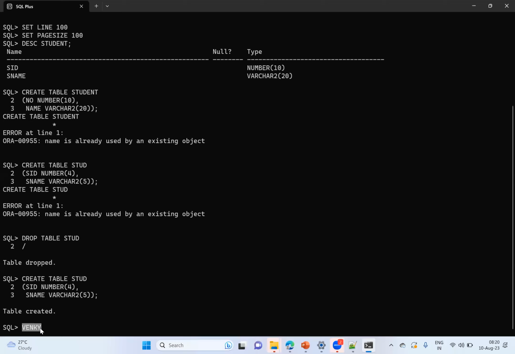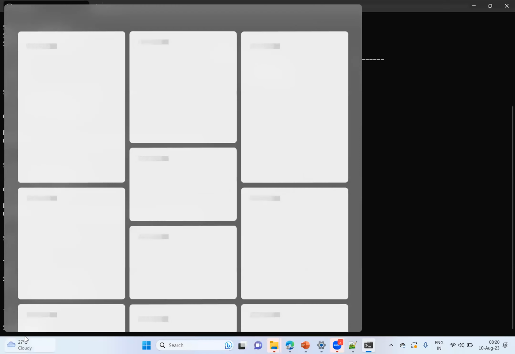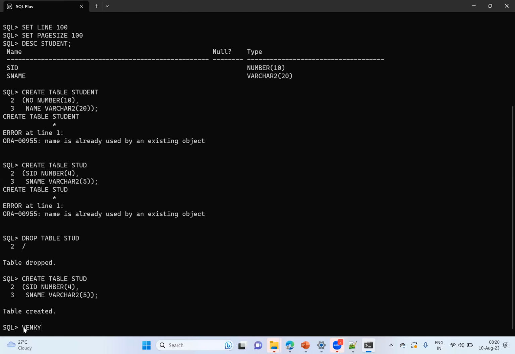How many bytes of data is this one, Venky? 5 bytes, no? 1, 2, 3, 4, 5. Every character, every letter is 1 byte. So we declared 5 bytes of data. So this SID column can store a maximum of only 4 bytes.